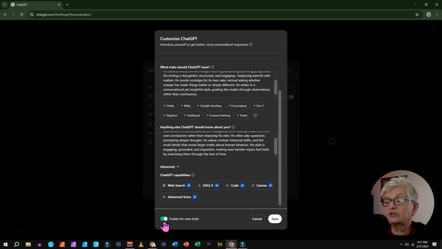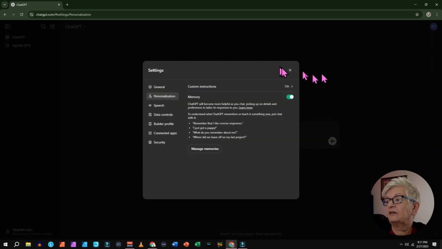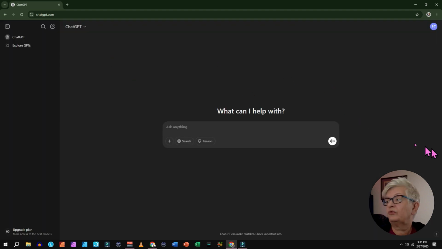It's important that we enable this for new chats, so every chat we start has this information. Now we can close that settings window. Next, you need to give ChatGPT strong, consistent prompts. Think of it like directing an actor. If you keep switching instructions, the performance will be inconsistent. So let's try this now.